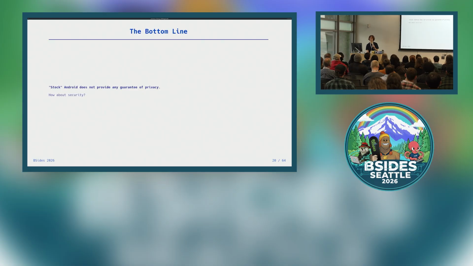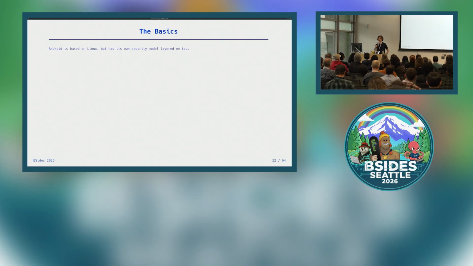How about security? Let's talk about Android's security model. Android, as you may know, is based on Linux, but it has its own additional security model layered on top of this. The key components of that are SELinux, which has mandatory deny-by-default access control for all processes, both system and user processes. So if a process tries to access something, it needs to be explicitly allowed to access that, and it will be denied by default otherwise.